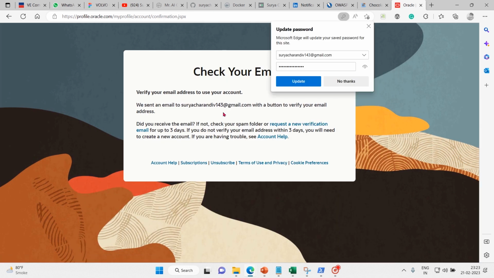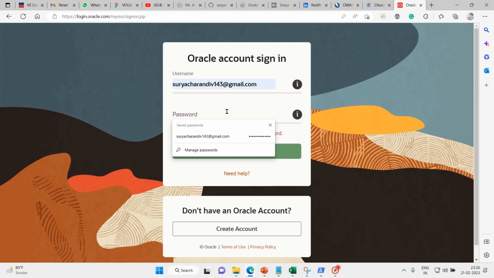So verify your email address to use your account. Let me check my email address. We have sent an email with a button to verify your email address. Did you receive the email? Yes, I have received it. Done. All set. Now it's time to log into the Oracle account.